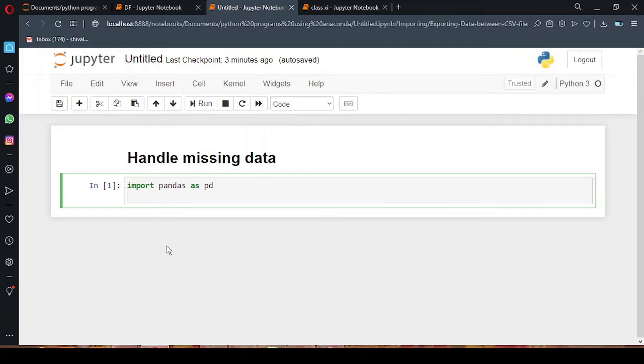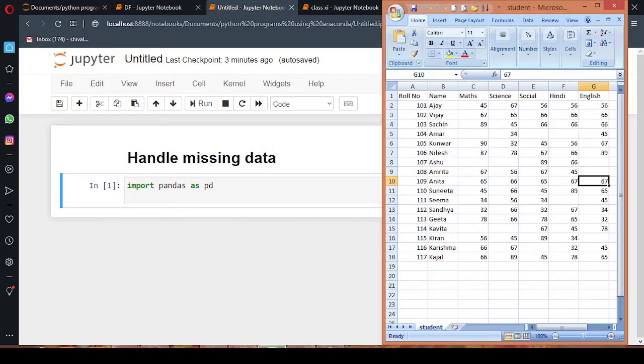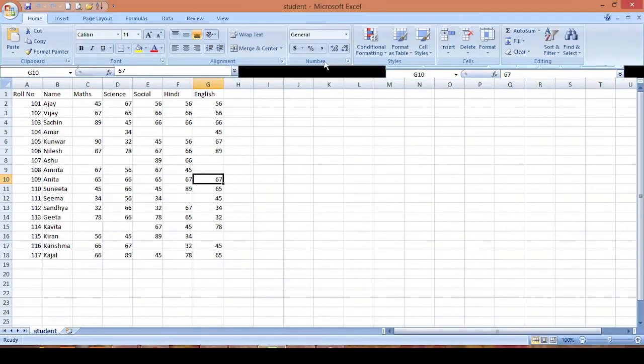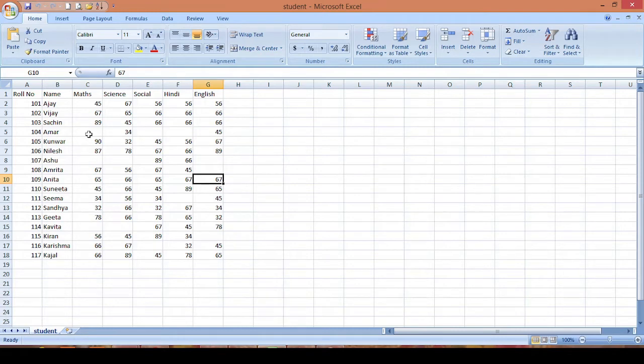Often, whenever we download a data set or create a file, there are at times some missing values. For example, I have a CSV file named student, which I created in Excel and saved with a .csv extension. So this way I have created a CSV file. As you can see in this file, I have so many missing data.